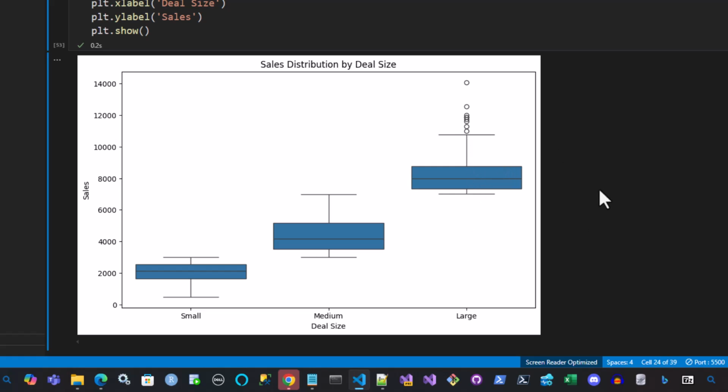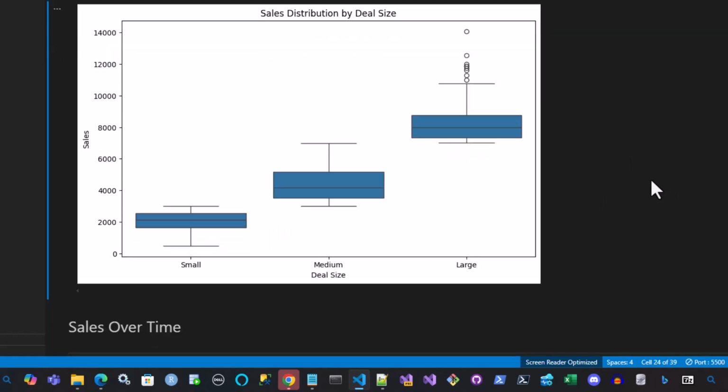And you can just do a Google search on box plots and you'll find out how to read these. But notice, all of the outliers here appear to be in the large category. There's nothing in the medium or small. All right, so there's one plot.